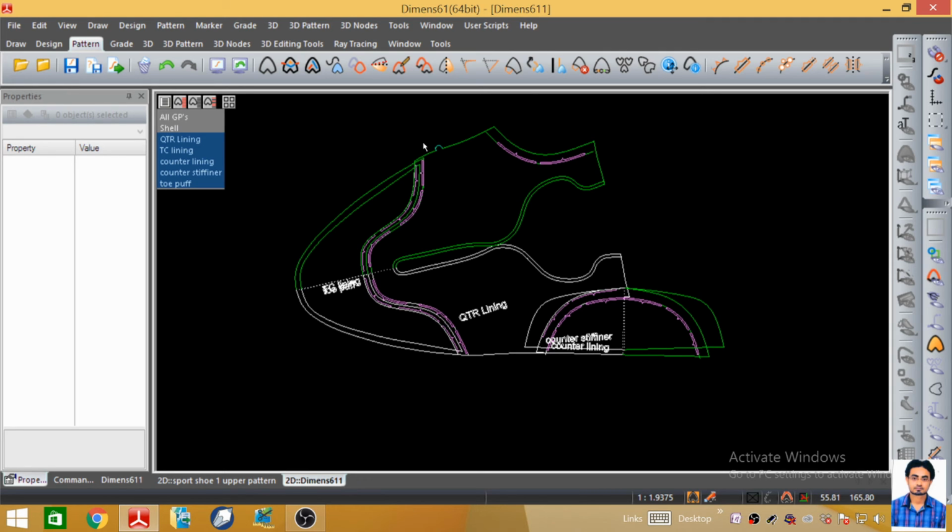So first of all, let me explain to you about the pattern grading. What is grading? You must first of all understand. Pattern grading is the process whereby the patterns of different sizes are produced from the original master patterns.